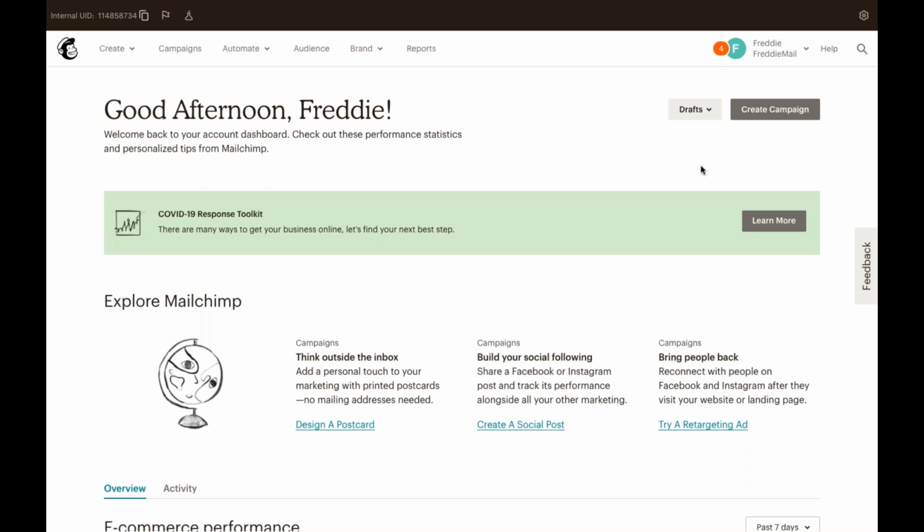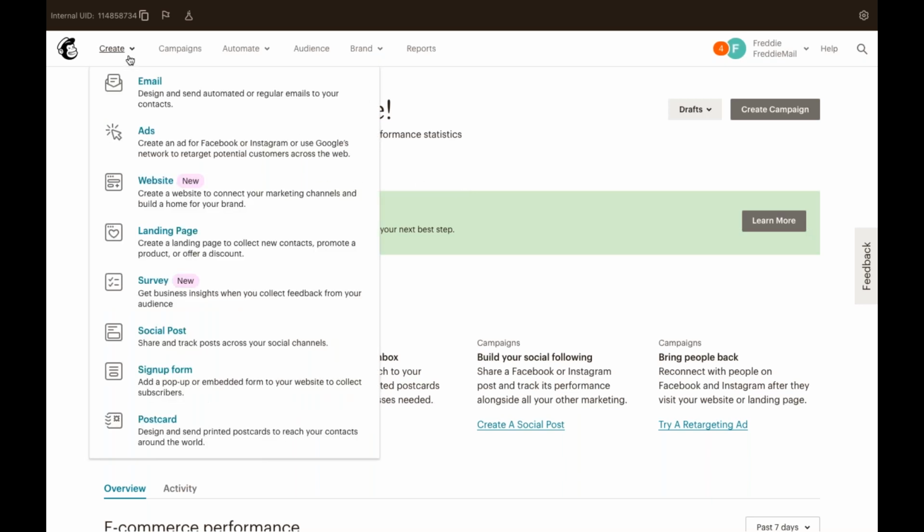You can start to create a campaign from a couple different places in your account. So here in the top navigation menu, if you select Create, you'll see a drop-down of campaign options. Or alternatively, you can select the Create Campaign button here on the right-hand side of the page. And the only difference here is that when you click on the Create dropdown in the top left, as we did, you'll see campaign options that include our websites feature.